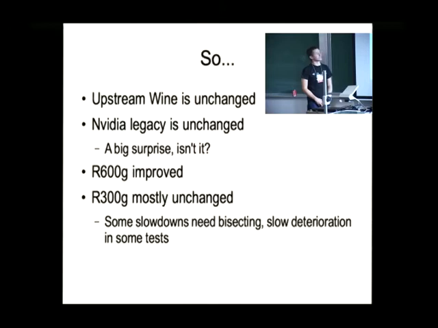It's not a big surprise that the NVIDIA legacy driver is unchanged. R600G, as you could see, was substantially improved. We will see later that it's still quite a way away from Windows. And R300G was mostly unchanged. It's an old driver, and I guess there aren't many people maintaining it. There is a patch there every now and then, but it's just sitting there. It's still working, but not much work is going on.